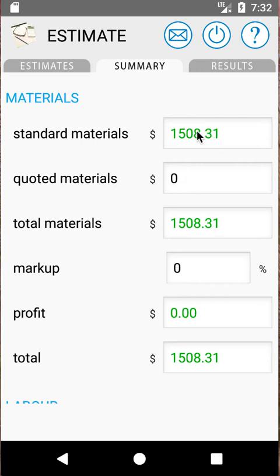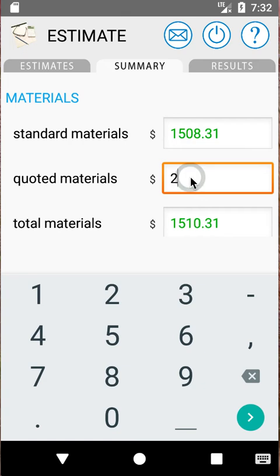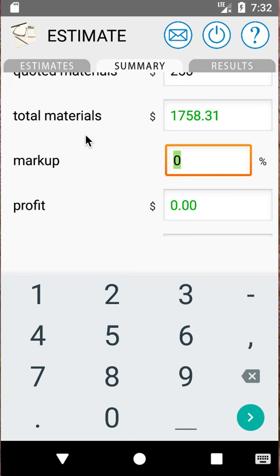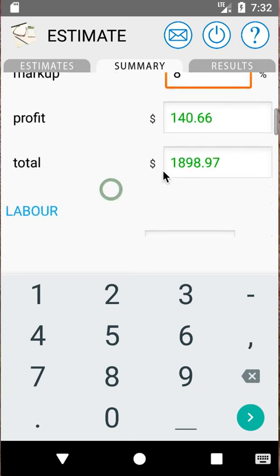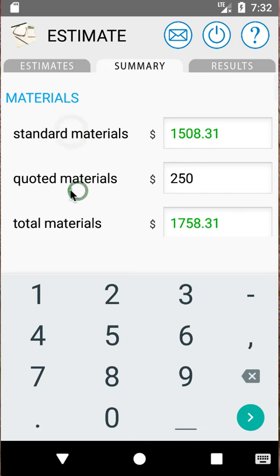It'll give you your standard materials. All your green values are calculated, so you won't be able to change them, but your black values are values you want to input. So, quoted materials, we might have a bit there. So let's go $250. That brings us down to markup. We're going to mark it up 8%, which will automatically calculate our profit and our total. So that's our material section.